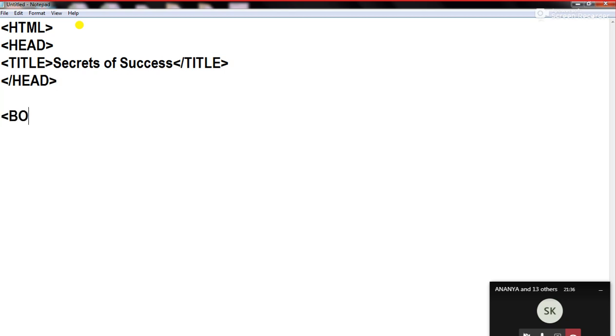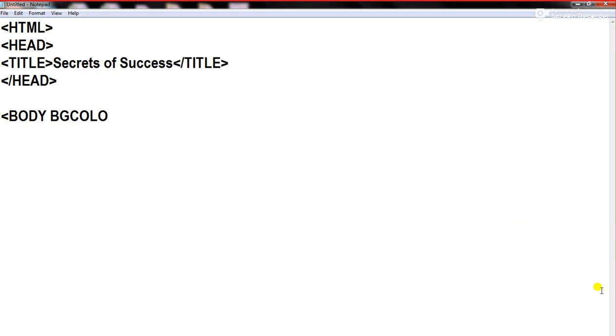Now we have to start the body tag, right? So the next command is background color is orange. So for specifying the background color, we need to specify the color command. So body and BG color should be there, right? BG color is equal to orange. After that, the text color should be white. TEXT is equal to white, and you need to close the tag here.